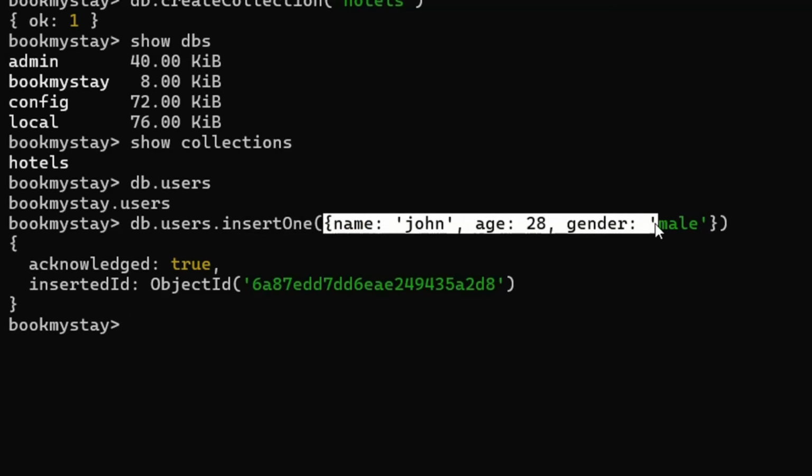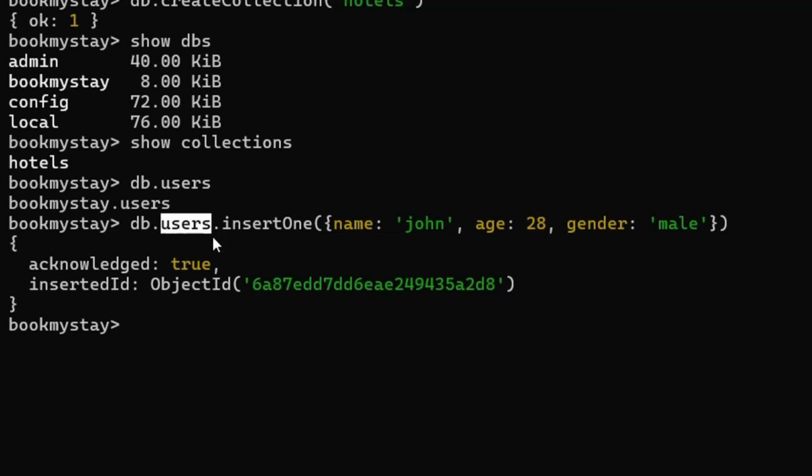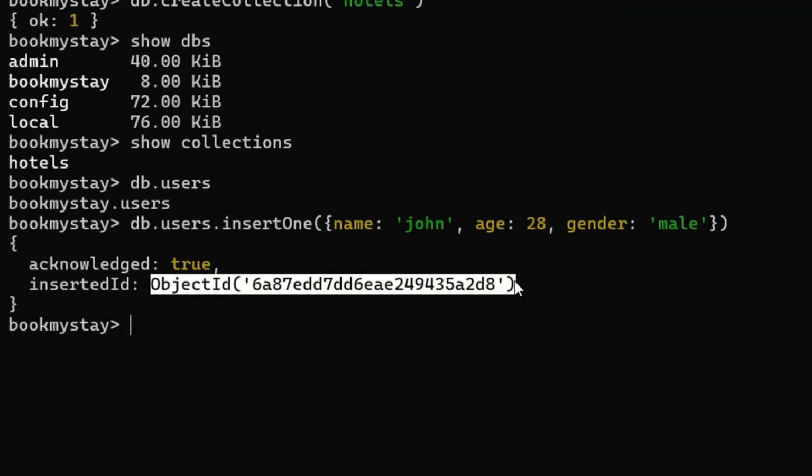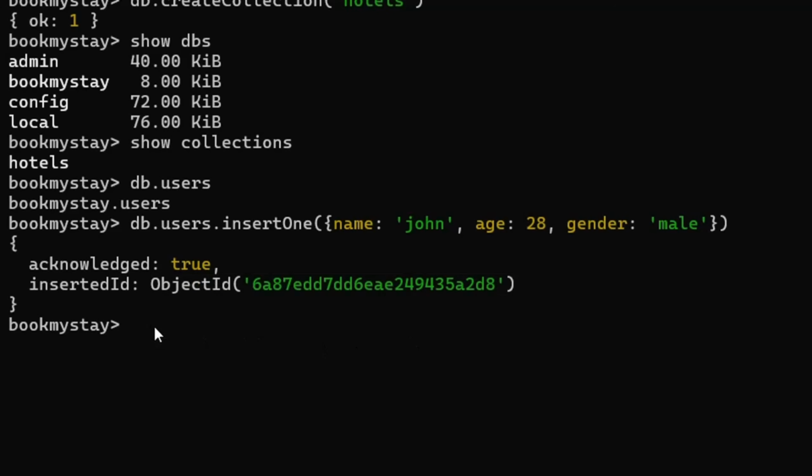When inserting this document, I have not specified any ID property. So by default, when the document is inserted in the users collection, the MongoDB server will add a unique ID for this document, and this is the value of that unique ID. Now if I run the show collections command and press enter, you will see that in the bookmystay database we have two collections: the hotels collection and the users collection.